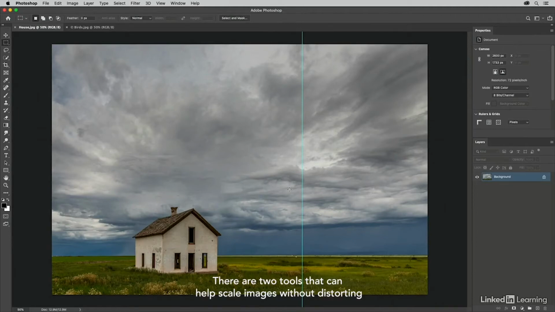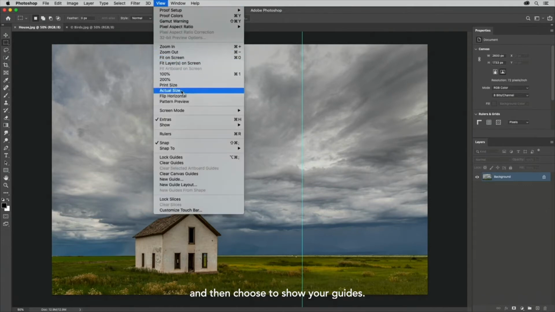There are two tools that can help scale images without distorting images in Photoshop, as well as reposition any object to fill the area that has been left behind. Let's start with this house. As you can see, there's a guide on the canvas, and it's because I want to transform or scale it to fit a 1:1 ratio. You can show guides under the View menu and then choose to show your guides.